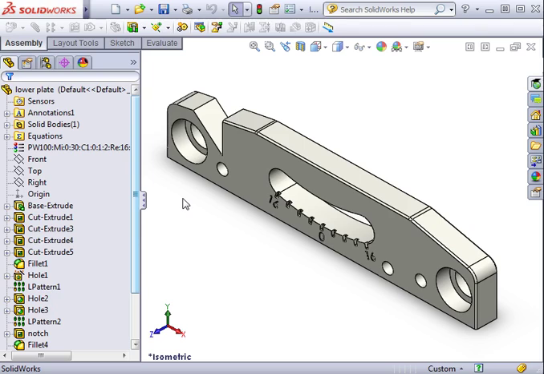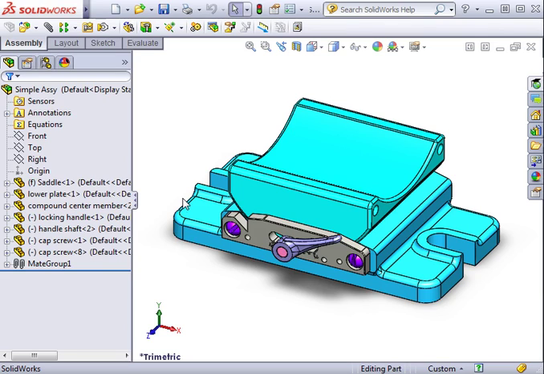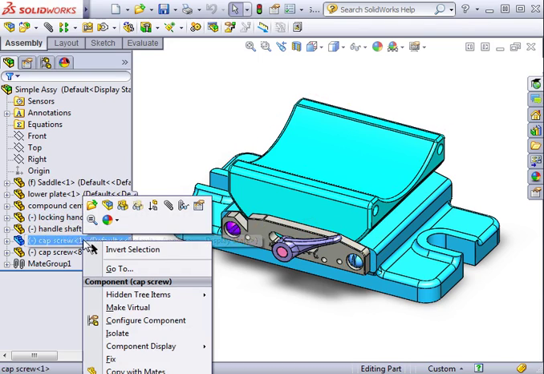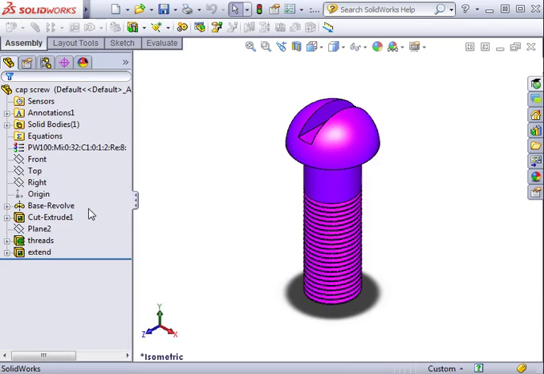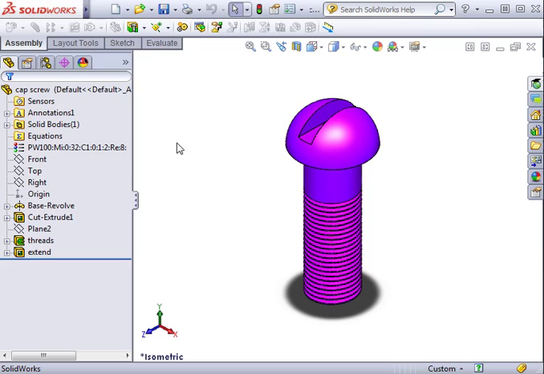We'll be creating a configuration where these small features are suppressed. Back in the assembly, you can see the larger components have small cosmetic fillets. These will also contribute to slowing down assembly performance. Since they're simply cosmetic, we'll be suppressing these as well. Next, take a look at the cap screw. The threads are definitely unnecessary and can be suppressed to speed up the assembly.